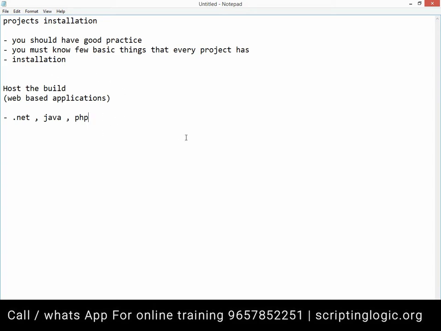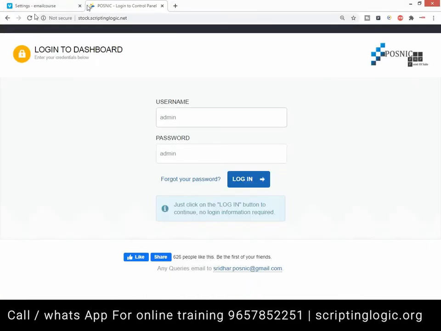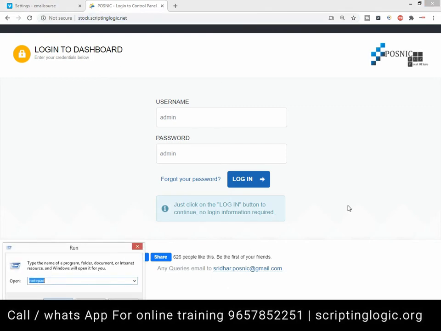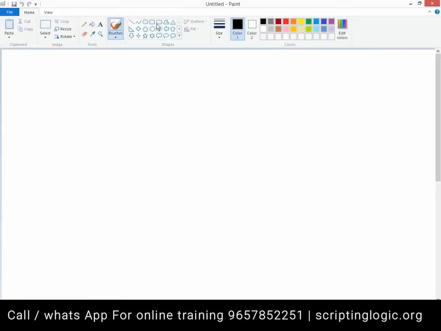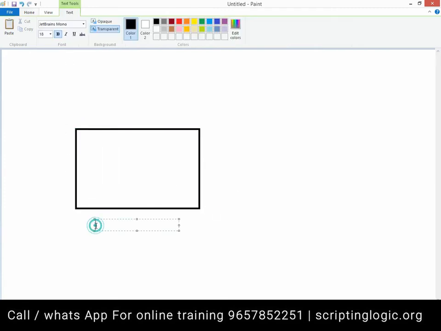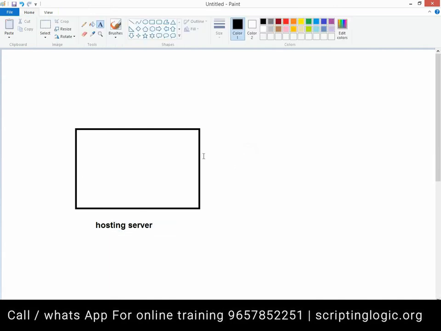So let me go slightly more deep into it. What is a website? This is a website, and this website I have hosted on my own server, right? So the server is something like this. This session will be quite a deep session and I'll be talking from so much basics, right? So suppose this is my hosting server, and the hosting server is nothing but a machine, right?